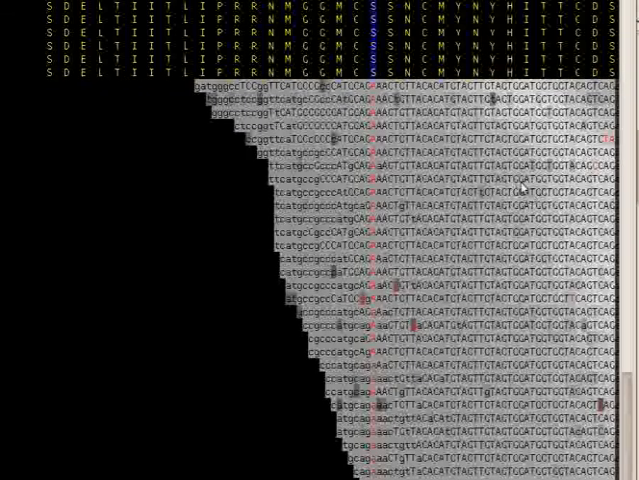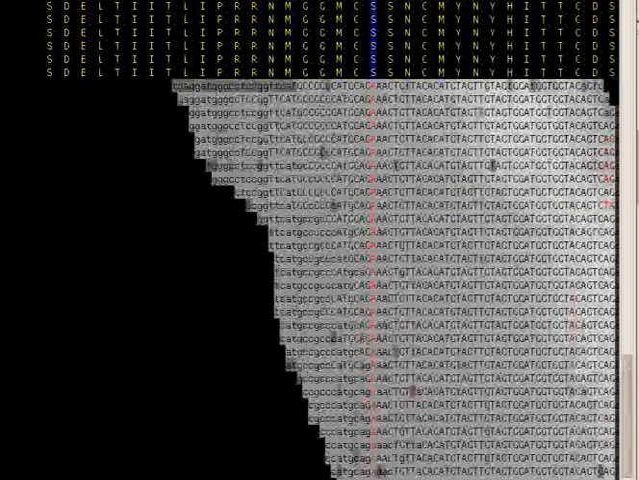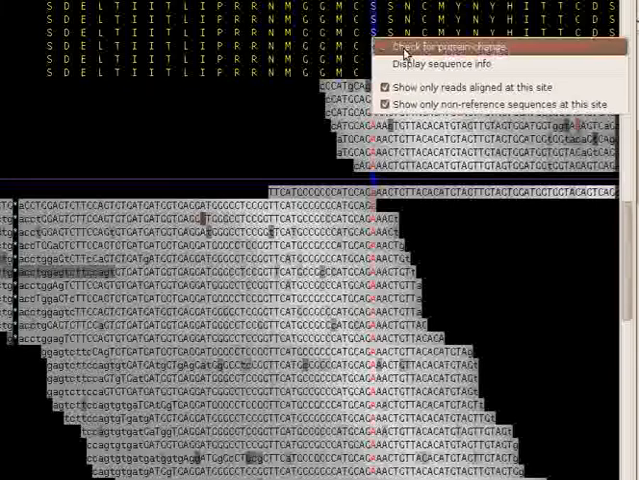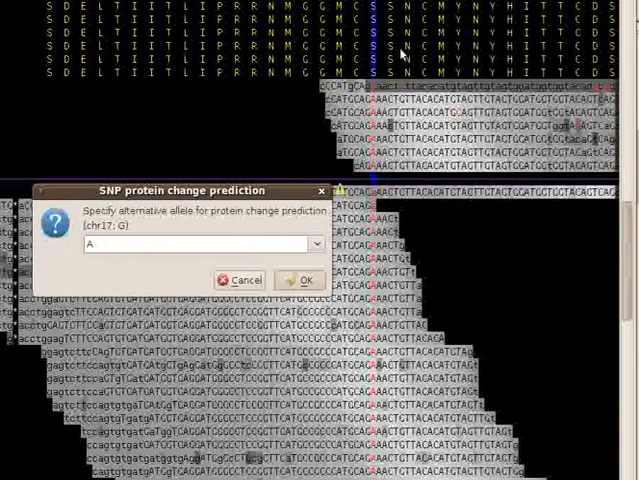And we can see that a lot of tumor reads have the non-reference alleles in both orientations at the specific site. You can also view amino acid changes by clicking on this top button to show the check for amino acid changes.